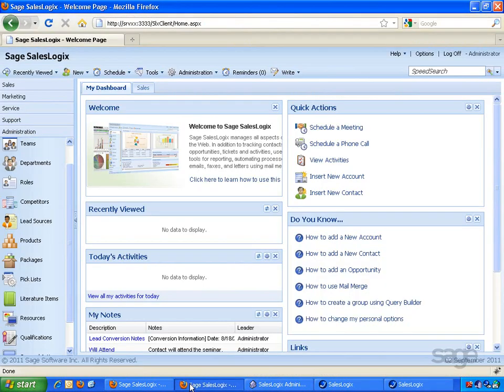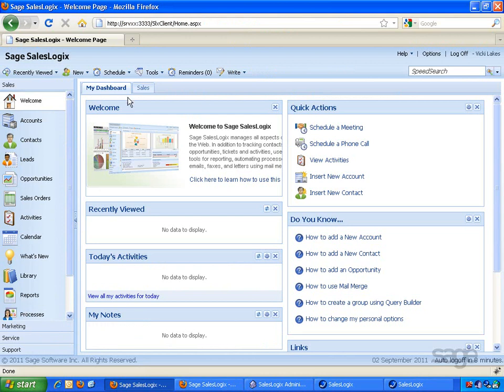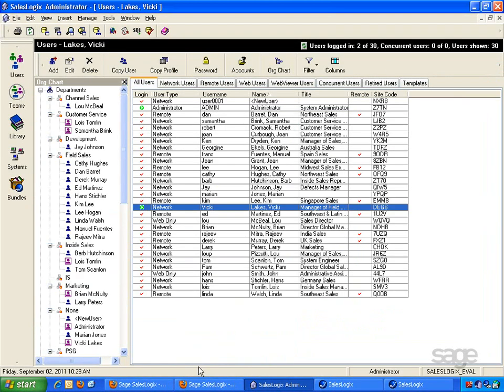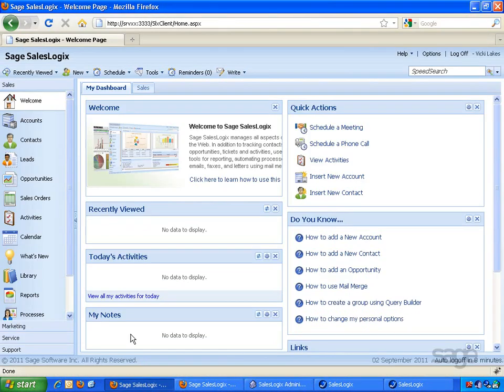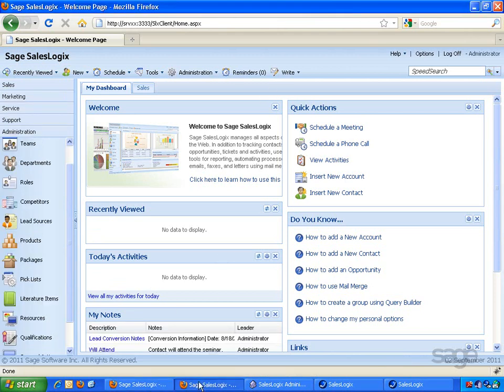However, when Vicky logs on to the web client, she still does not have access to any of those features, the administration menu, because granting function security is only applicable to the network client. So in the web, the way we grant access to certain administrative features is by giving certain users what we call roles. And a role works just like function security does in the network client.